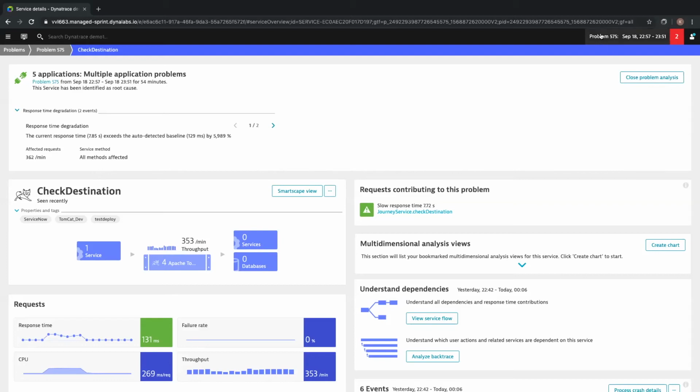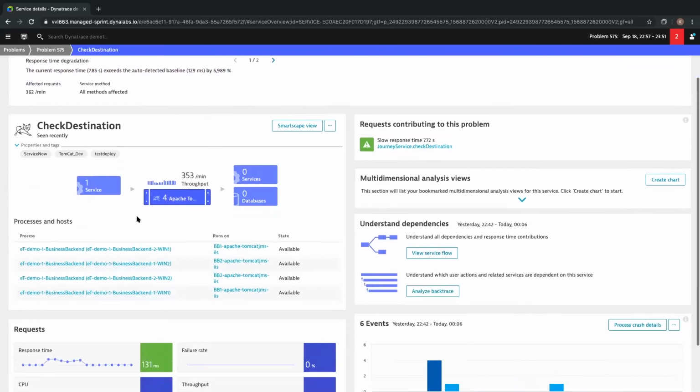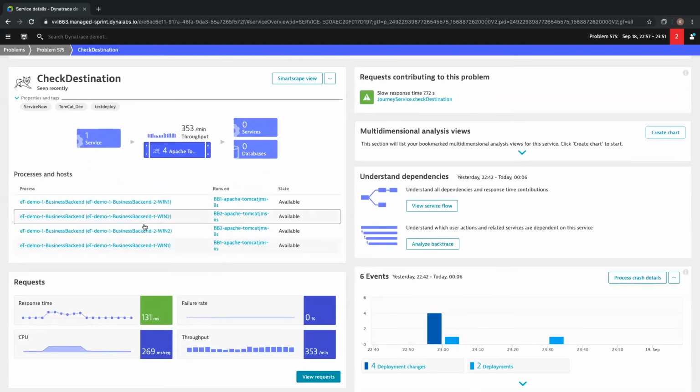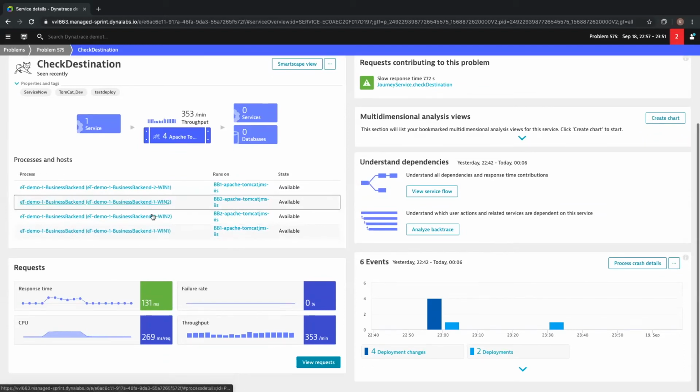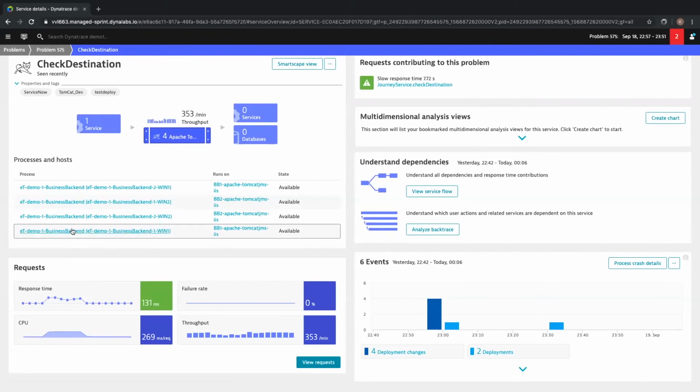We can see in this view that we're still locked into the time frame of our problem and that the response time of almost 8 seconds of this service exceeds our observed baseline for this service of 129 milliseconds. Dynatrace is also logically grouping together the instances of the same application running on different hosts. We're also going to provide code level performance data from this view. Since we know this is a response time issue, let's look at the response time metrics.